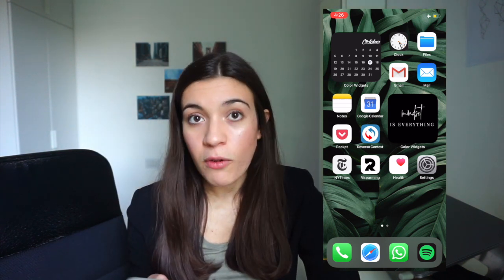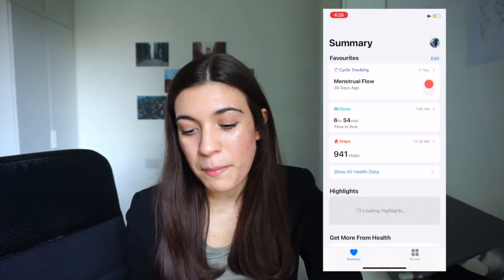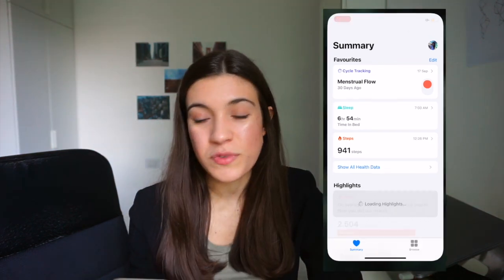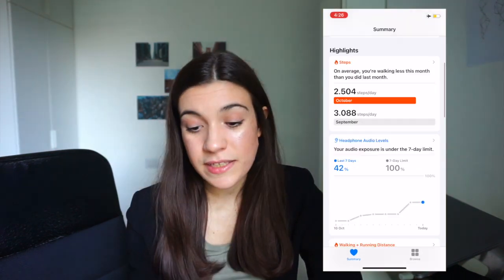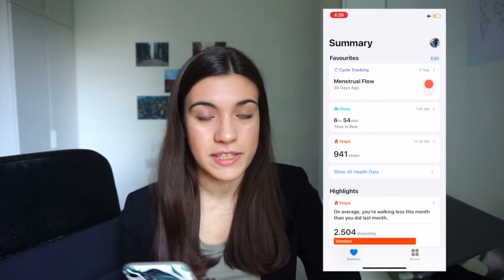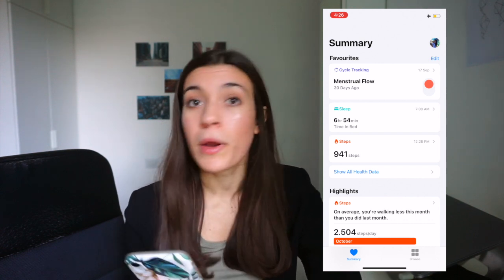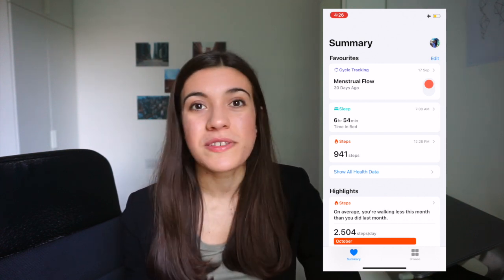Then I've got Health, in which I track the steps, how many hours I sleep, and my cycle. I don't use any other external apps. This is also one of the reasons why I want to get the Apple Watch, to have specific information about my health and have them synced with my Apple Watch, but we'll see.